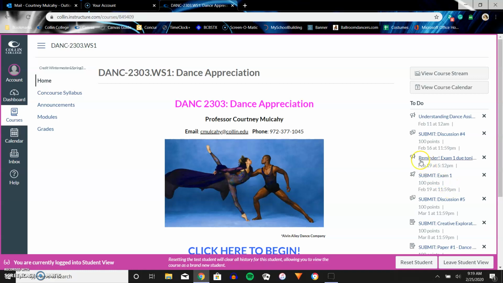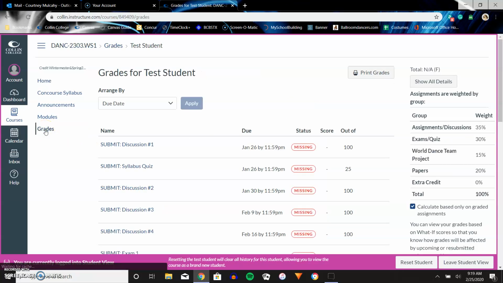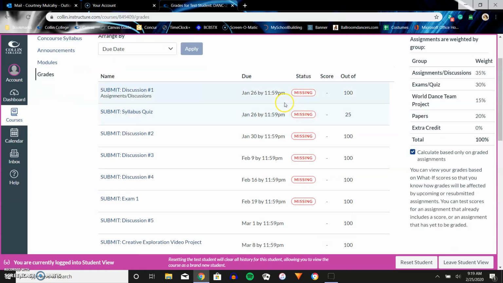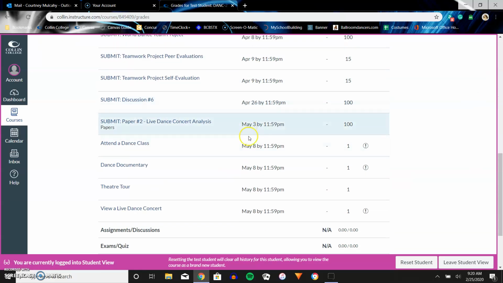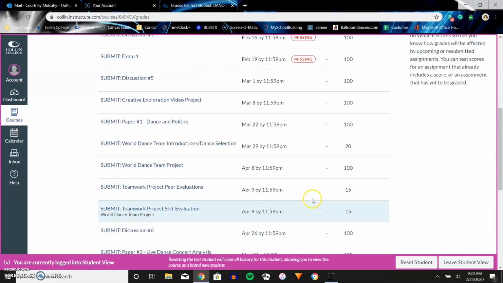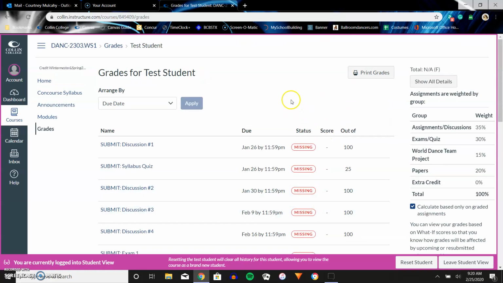Another way that you can access what's due is if you go into My Grades, or the grade on the left-hand side there. It should show all the grades, all the assignments, the grades, and the due dates right here. I'm working as the test student, so of course it's going to say I missed all of these assignments, but I want to show you that they're all listed right here with the due dates, so you should know exactly when stuff is due and when it's coming up.